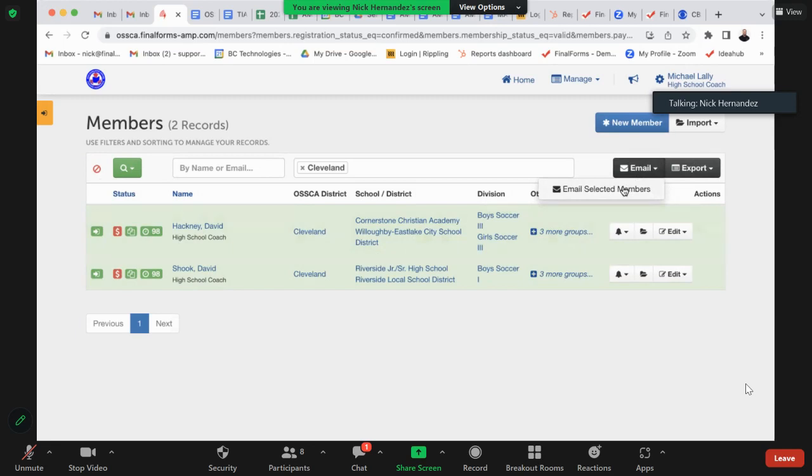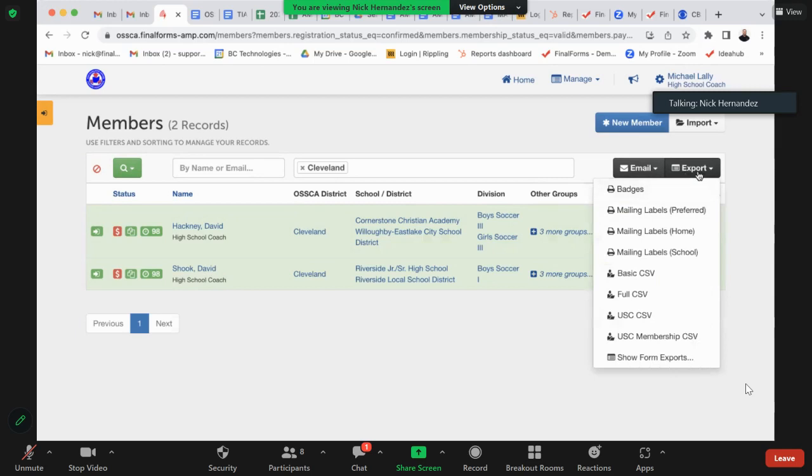Just, if you could get in and pay your fees or whatever the case is, we'd appreciate it, before an event or whatever it is. So there's ways to email as well as ways to export information. I'll go through and show you guys a different export here in a little bit, but I just want to show you guys that you do have the ability.